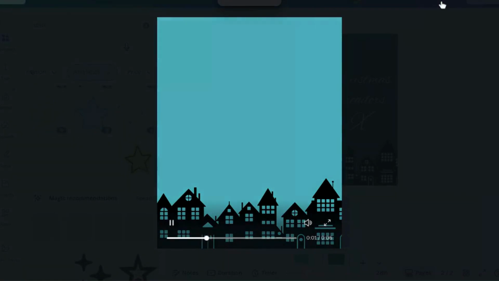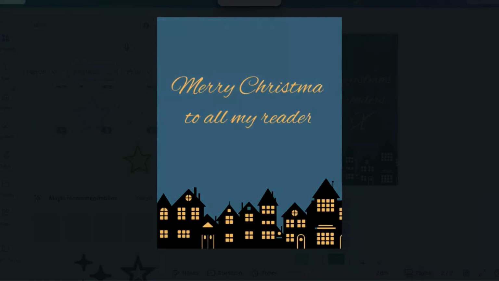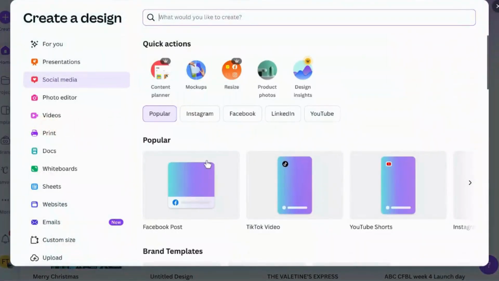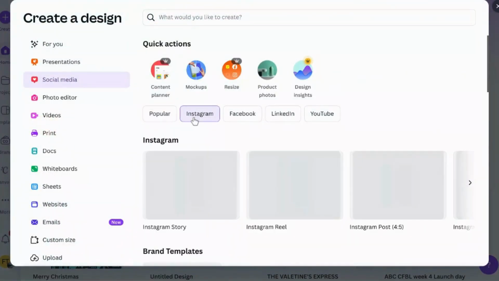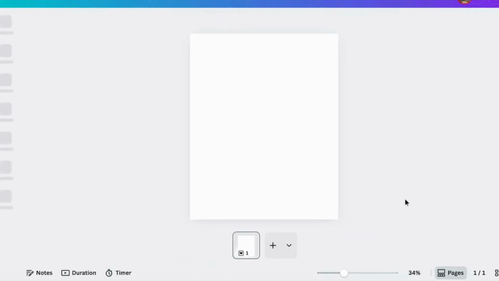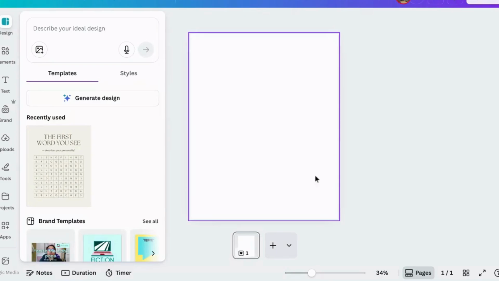It's December, so we're going to make a little Christmas card for your readers. Go to the Canva homepage, create a document. We're going to choose an Instagram post. We are looking for something that isn't a video post. It has separate pages so that you can use transitions and things.